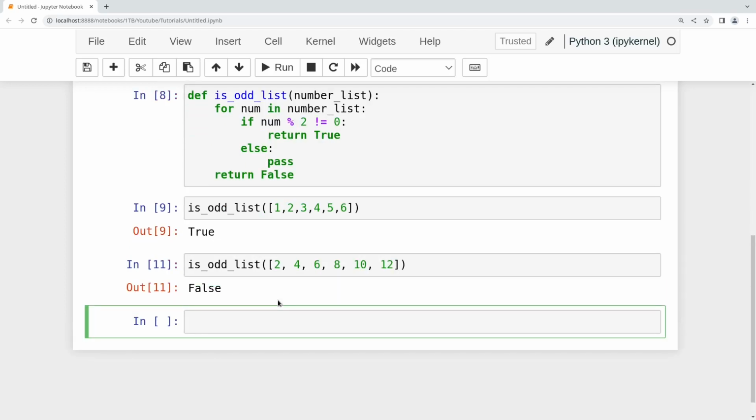Now that's it for this video. Today I taught you how you can combine logic with functions. If you have any doubt, you can always go to the comment section to ask them there.